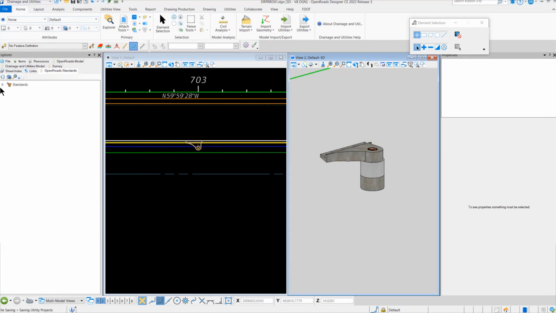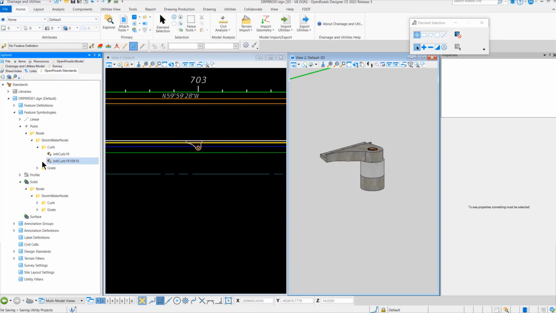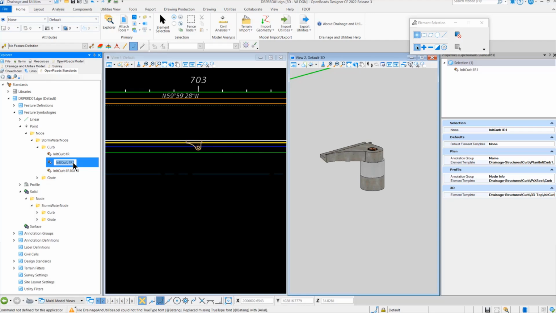Now in order to make this happen, we're going to have to do the same thing that we did in the first scenario. We're going to have to come into the symbologies for both point and solid. We're going to have to make a copy of this 1R that we're starting with. Five by 7 offset.